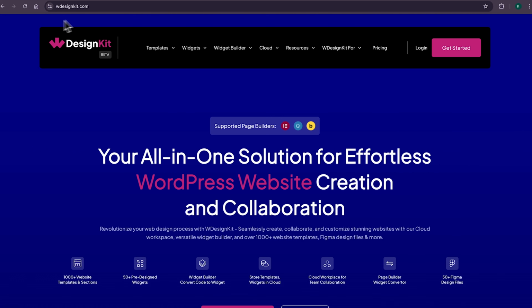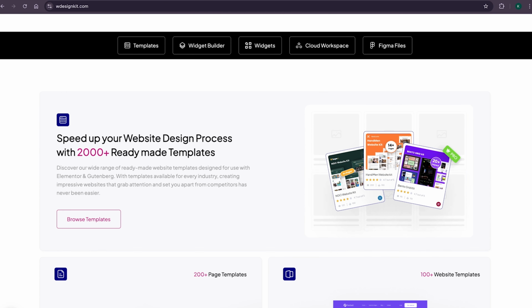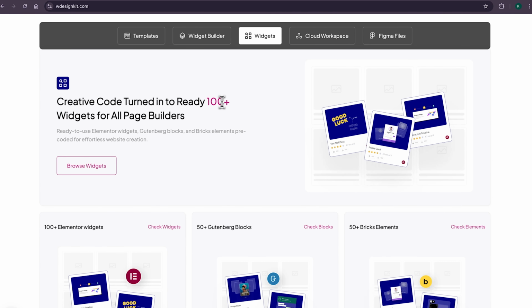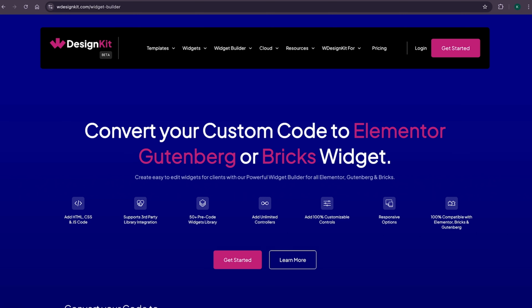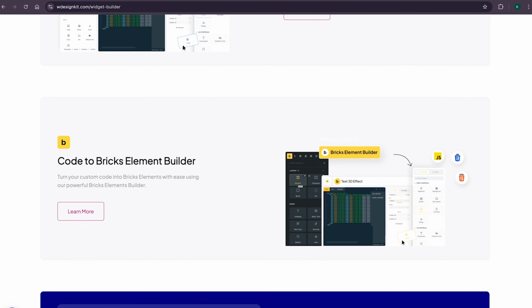Now don't forget to explore other amazing features WDesignKit offers. It provides various design assets and resources to create amazing WordPress websites in a matter of minutes. With its 2000 plus page templates, sections and kits, you can import pre-made WordPress websites. It comes with its own Power Widget Builder, using which you can convert any custom code to Elementor widget, blocks or bricks elements. And not only that, as we shared earlier, it has its own 100 plus growing collection of pre-made widgets for Elementor, Gutenberg and Bricks. Using WDesignKit Page Builder Converter, you can convert your Elementor widget to Gutenberg blocks and even Bricks elements.